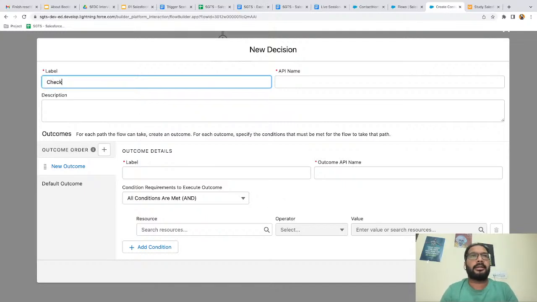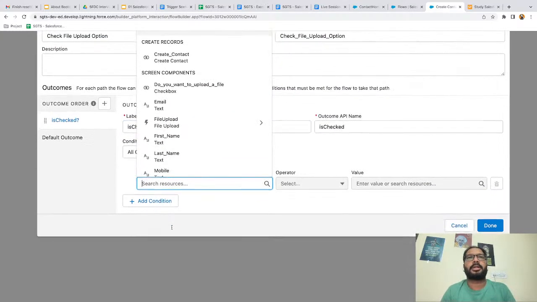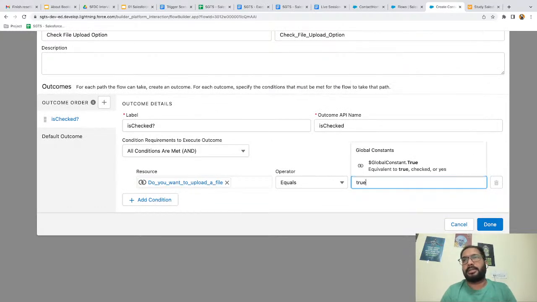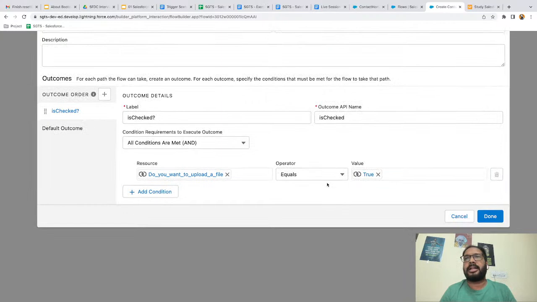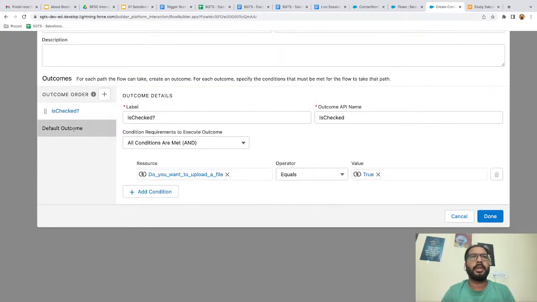So here, check file upload option is checked. Here you need to search for that resource. Do you want to upload a file equals, and just search for true. So if that checkbox is equal to true, then you will have one path, and otherwise you can have the default outcome. Okay, so we just created this outcome.